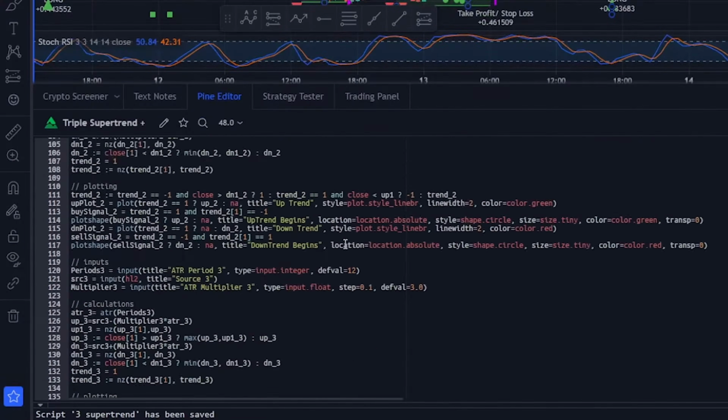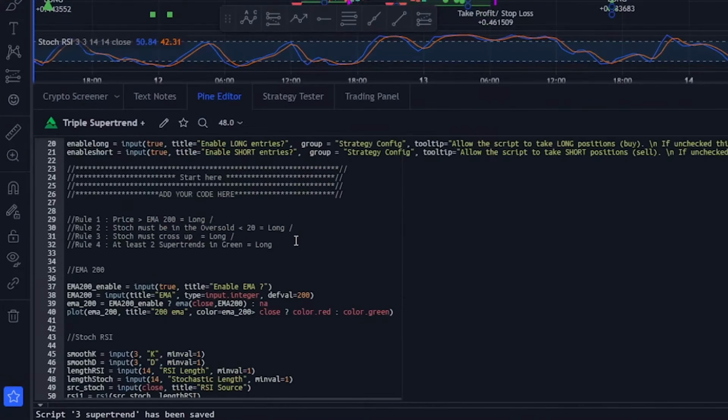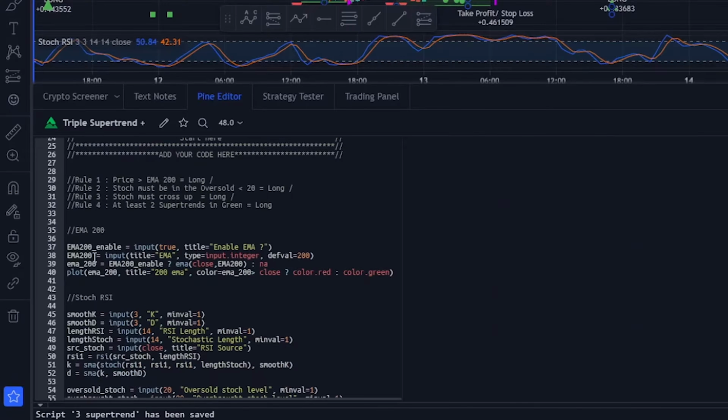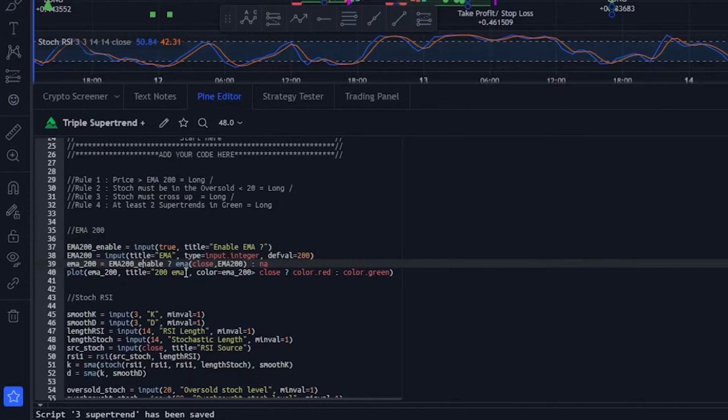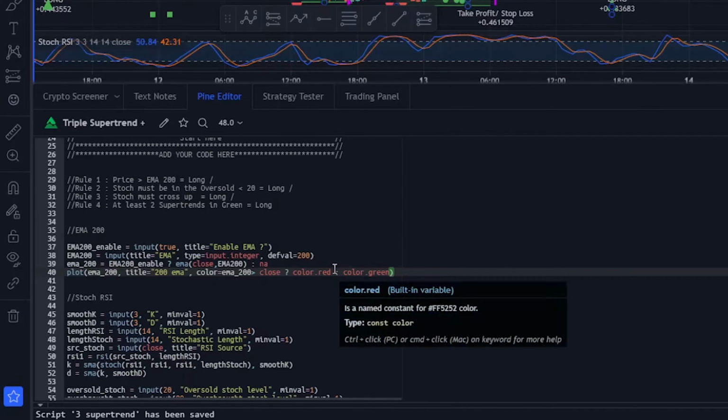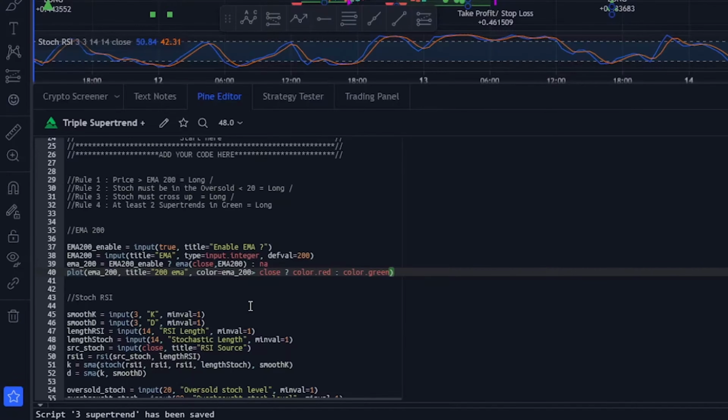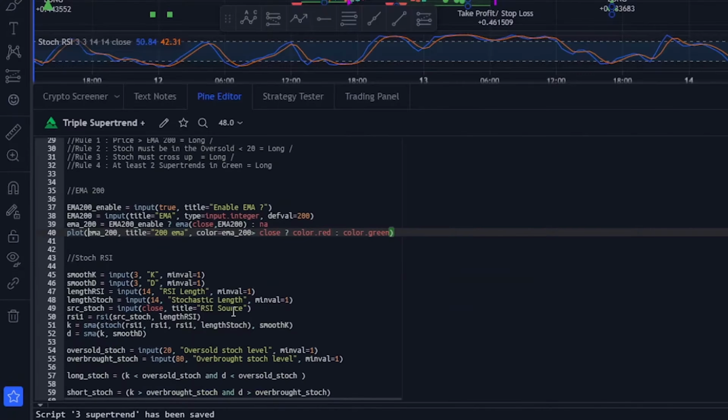Right, let's go up here. The first thing I did was add the rules so that I could find my way through this strategy as it got a bit complicated as I went along. The 200 EMA, as you saw, I just copied and pasted that earlier. Literally, the only thing that I changed in the code was that I made it green when the 200 EMA was below the price and red when it was above it. Just makes it easier for us to see.